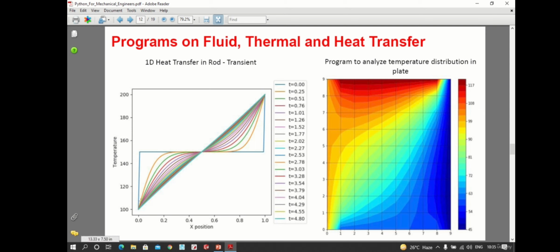Then I have covered a program for dynamic or transient heat transfer. Let's say you are heating a rod of a certain length, then how the heat distribution in that rod will change along with the time. Basically, this will be the animated plot that we'll see in the actual course.